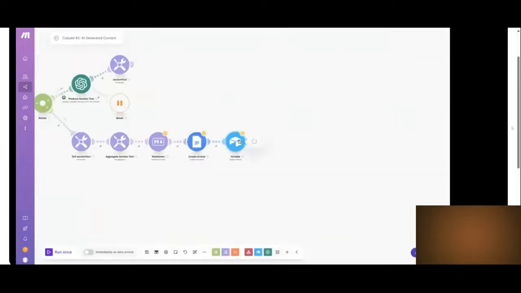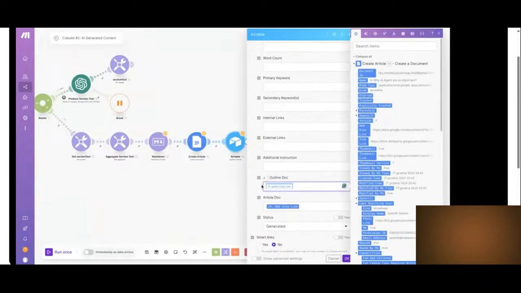So I go here. If you open this, the outline document you can copy, and the article document you can copy. Or you can search on the side, you can click. The article document is coming from the create article, and we're searching for the word view link out there, right? All right, done.